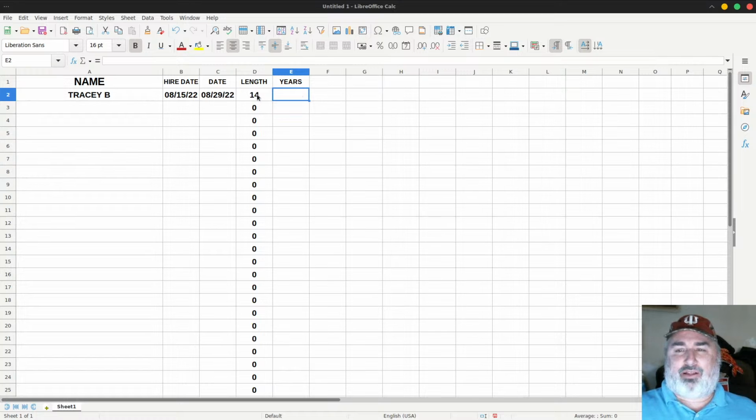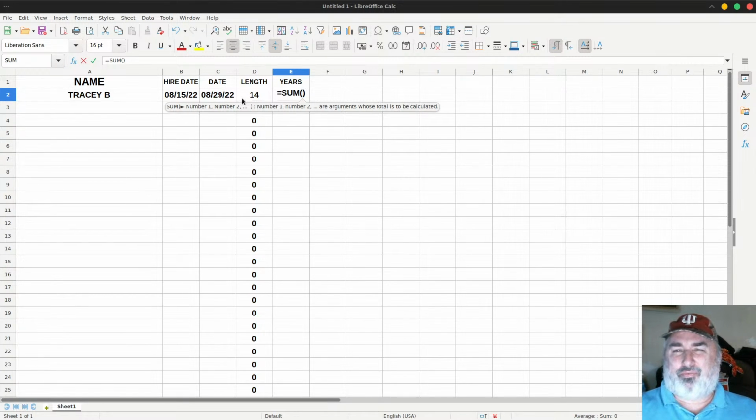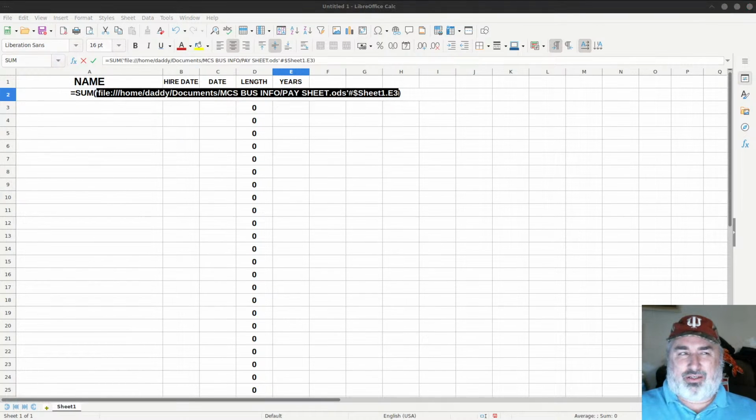And now we need to figure out the years. So we're going to do another sum, equals sum, enter, and what we're going to do is, how did I figure this out? How are we going to figure this out, folks?